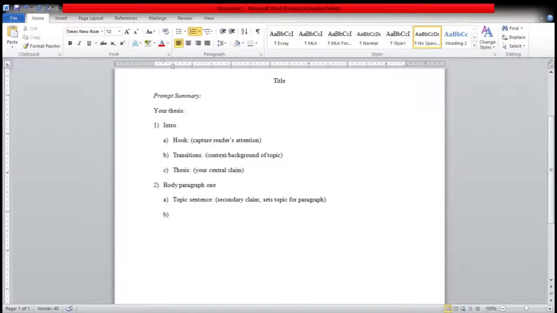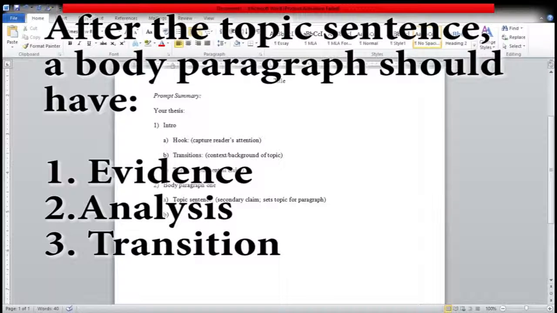So what comes after this is a little tricky. The goal of the sentences after the topic sentence is to prove the topic sentence. In order to do this, you need to provide 3 things: evidence, analysis, and transition.